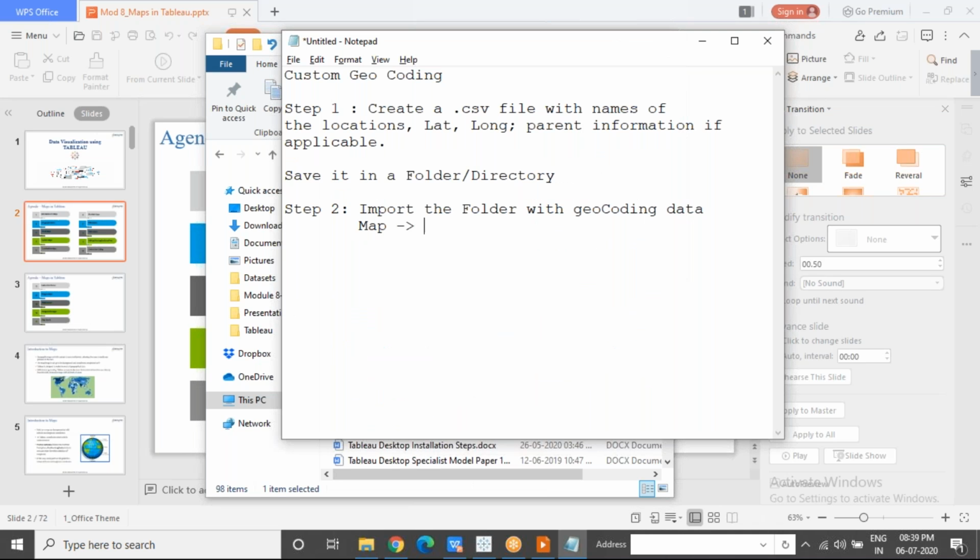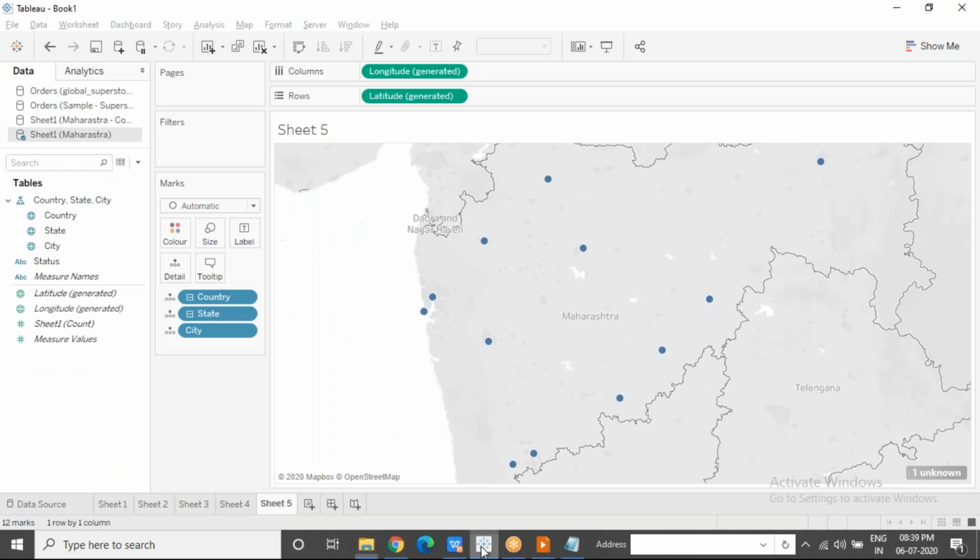we go to the map option. There you will find geocoding, which is not available on Tableau Public. If you're working on Tableau Public, you will not find the geocoding folder. Okay. And then you will select the option to import custom geocoding. So what I'll do is go there, go to map, geocoding, and import custom geocoding.